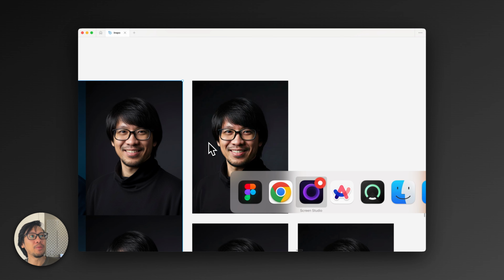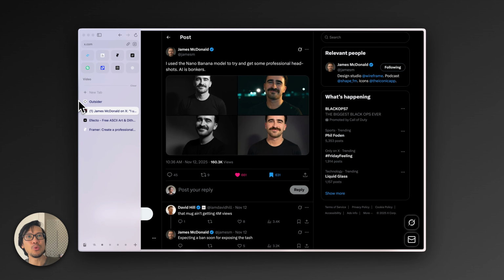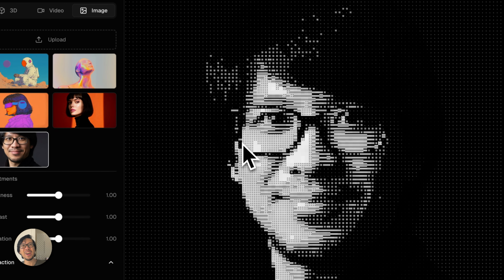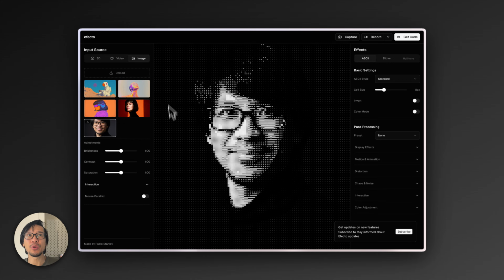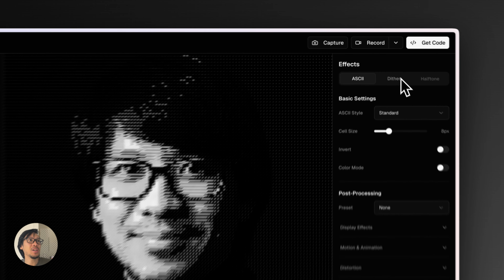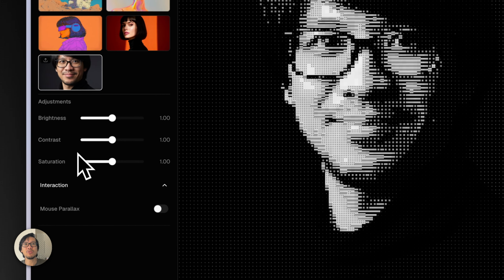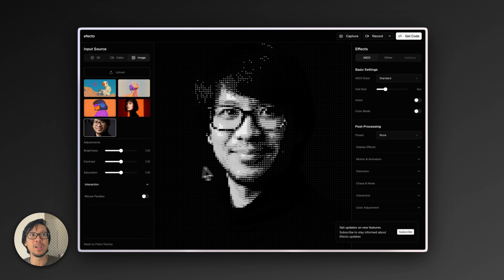cool. And then one more thing to show you is a tool. Okay, so you got this tool called Efecto, and this is by Pablo Stanley. So here you can upload your image, and you can see this style. You got ASCII, you got dither. Okay, you got different styles, and you can play around with the settings on here, which I think is absolutely nuts. So I'm going like 8 pixels because they're 8 pixel baseline. And I just think that's absolutely insane what you can do nowadays, right?